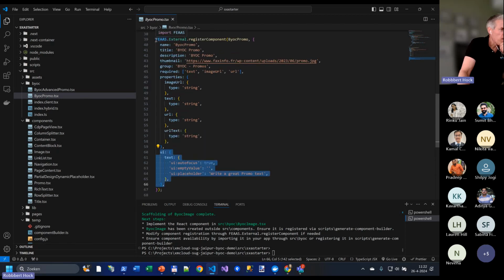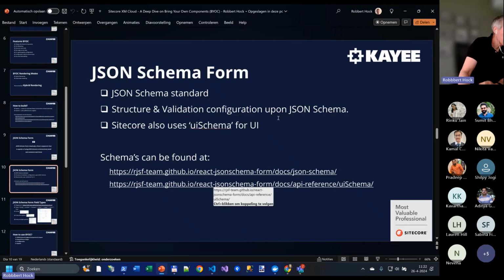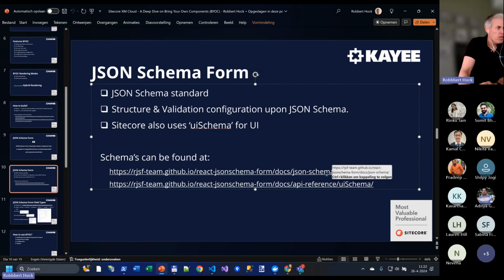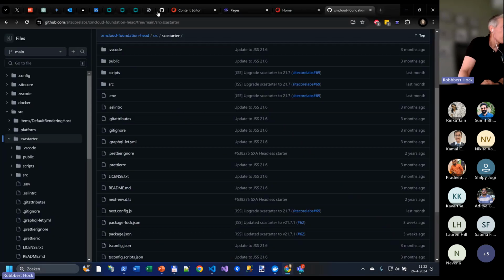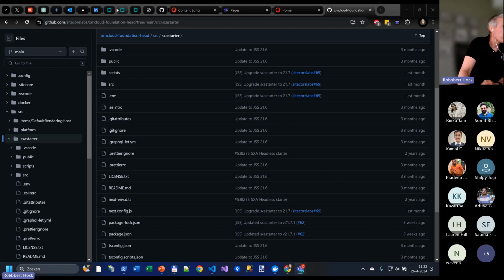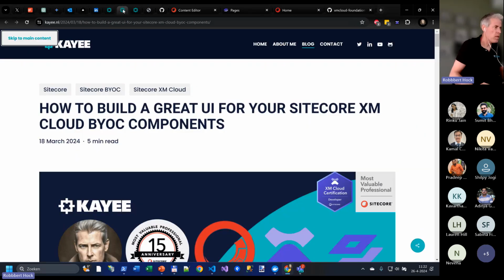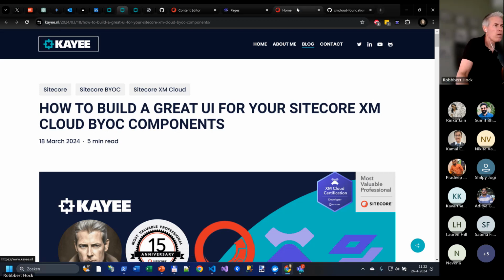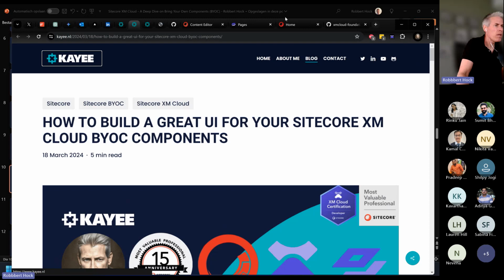So yeah, you'll see it in action later on. It's based upon the JSON schema standard. There are structure and validation configuration options. So, and now I have to see how I can actually, no, I have to do it like this.